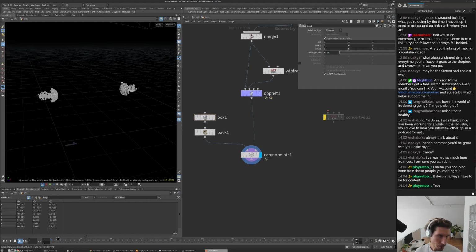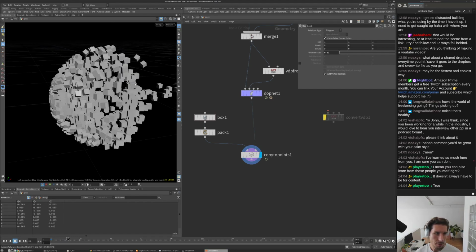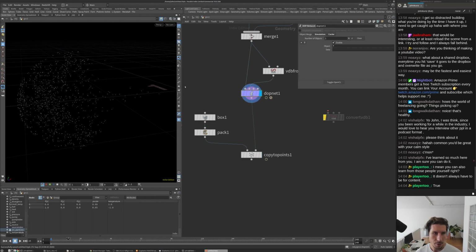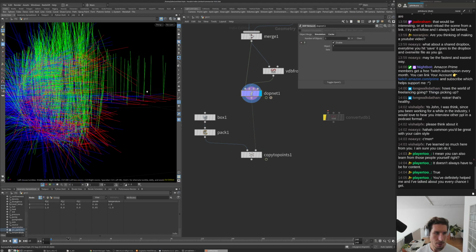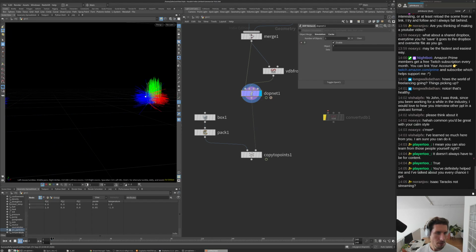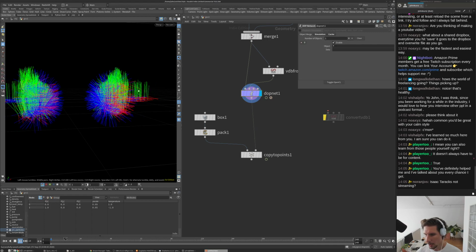So by default, these copies get oriented along the velocity vector of these particles. If I look here at these axes, you can kind of visualize the orientation that it's going to be.